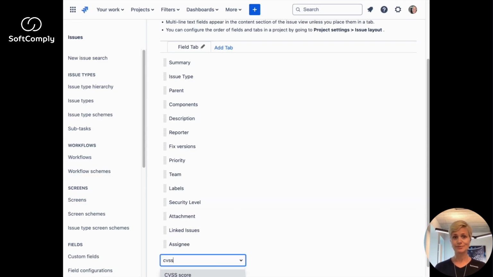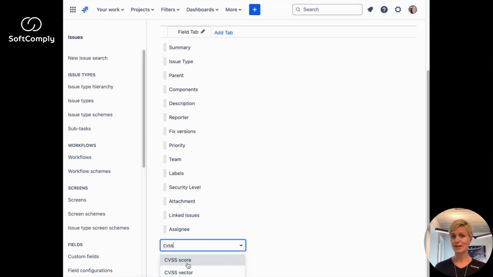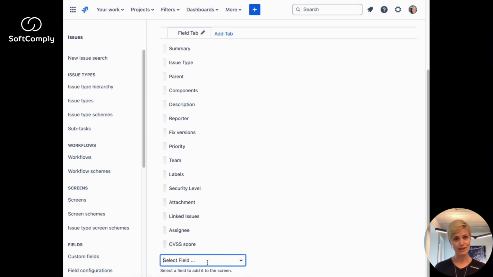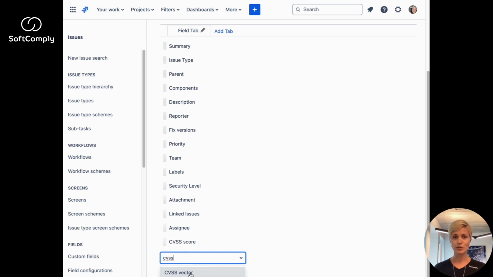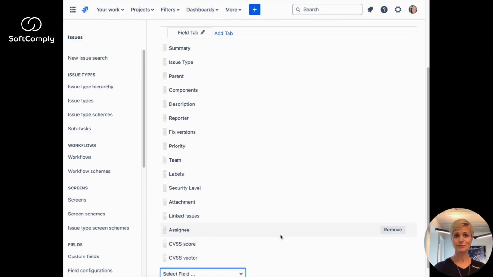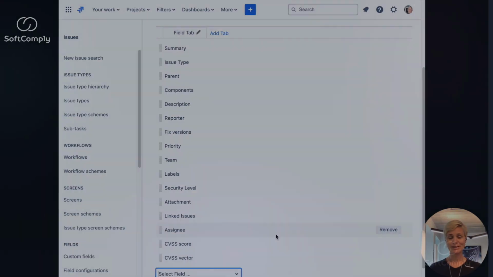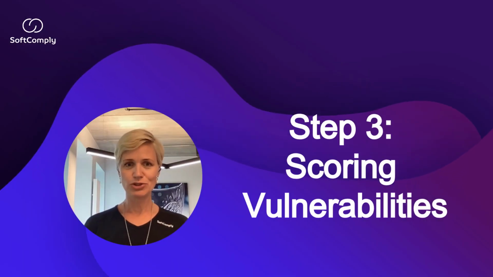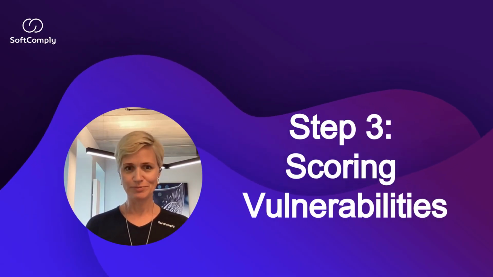screen. After the CVSS vector and CVSS score fields have been added to the screens, you will see the CVSS metrics icon on the top panel of your Jira issue view. You can open the Vulnerability Assessment panel by clicking on the CVSS metrics icon. Now that the CVSS setup is completed, you are ready to score your security vulnerabilities in Jira.